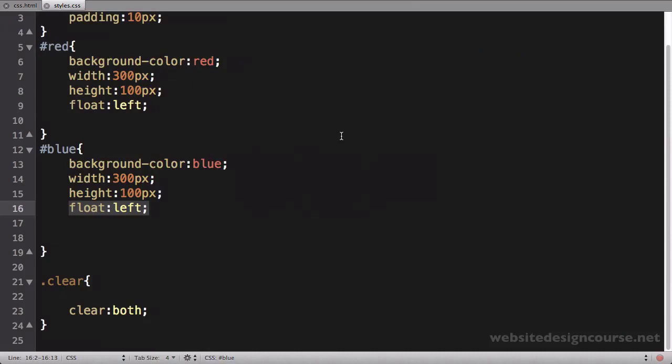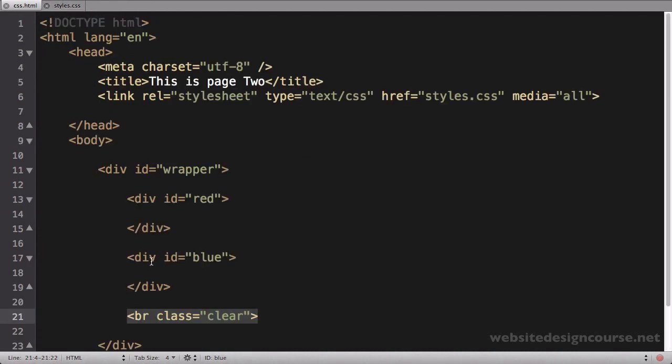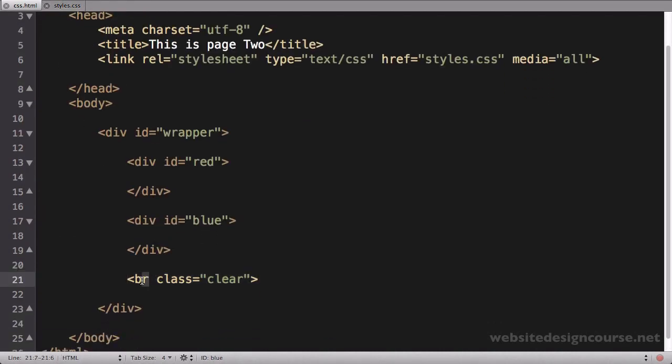Now I know that's a little bit difficult to understand, especially visually here through the video presentation. But maybe an easier way would be to, instead of doing a break tag, let's make this a div tag.